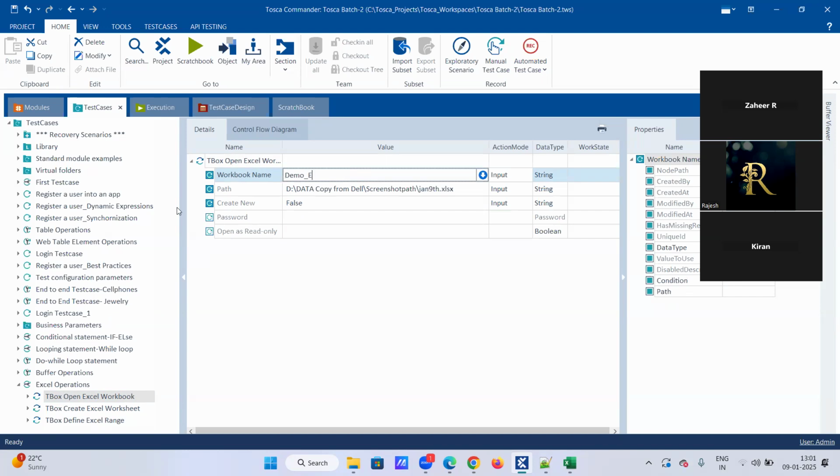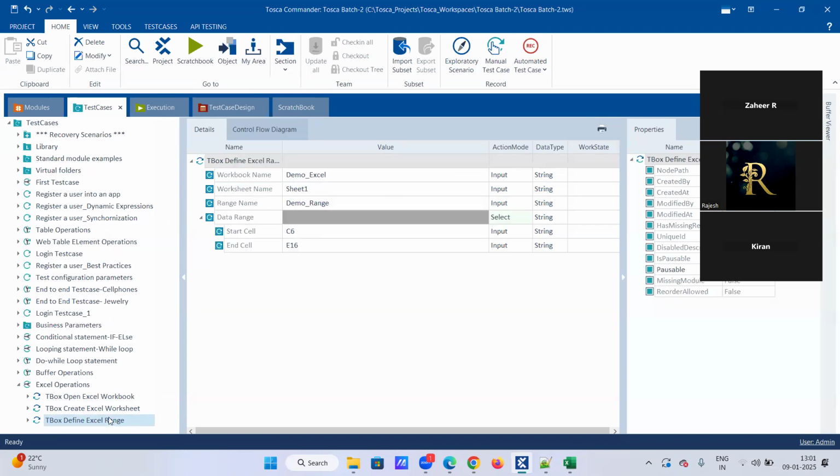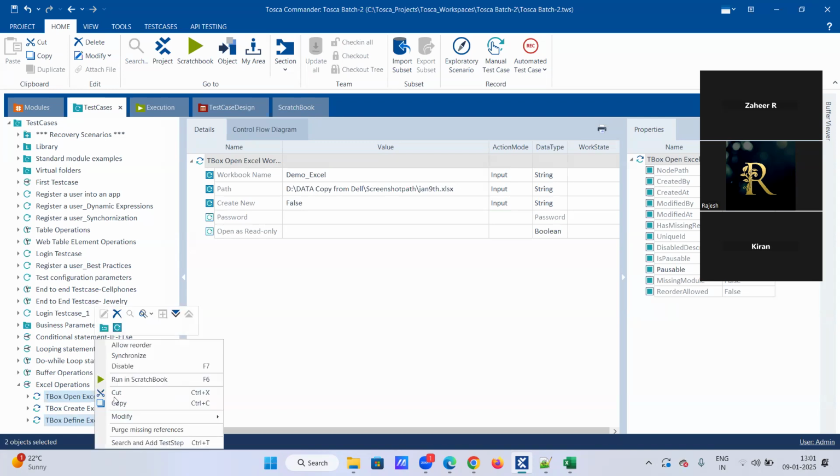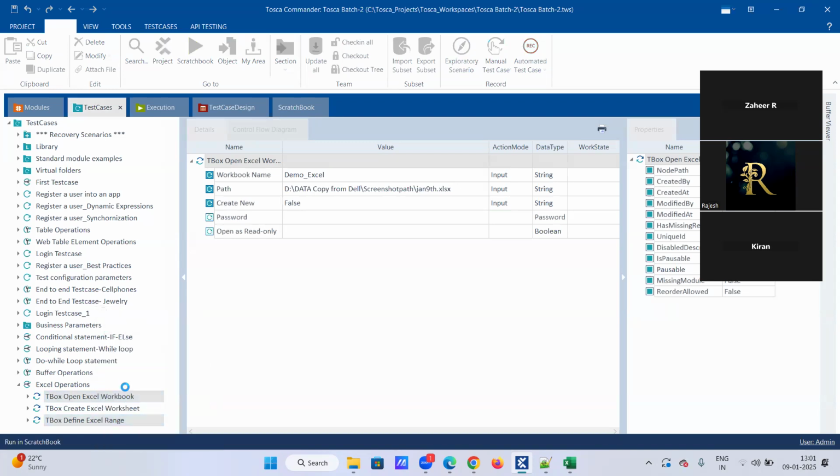Let me try this one. I have already created it by this alias name, right? So that's why I'm taking this one. Now what will you do? This is the actual Excel file that you have created in this module. So take this test case and this one also. Take the two test cases together and run in Scratchbook.